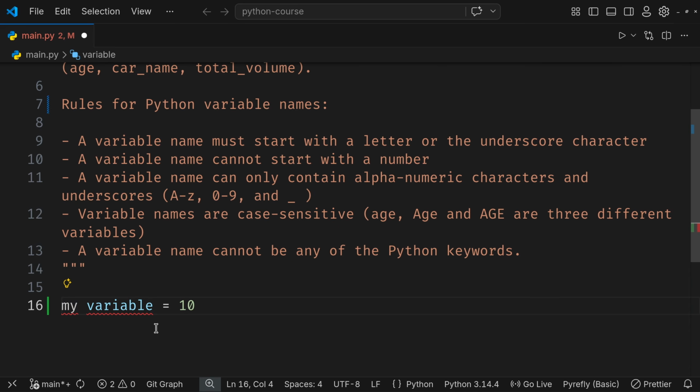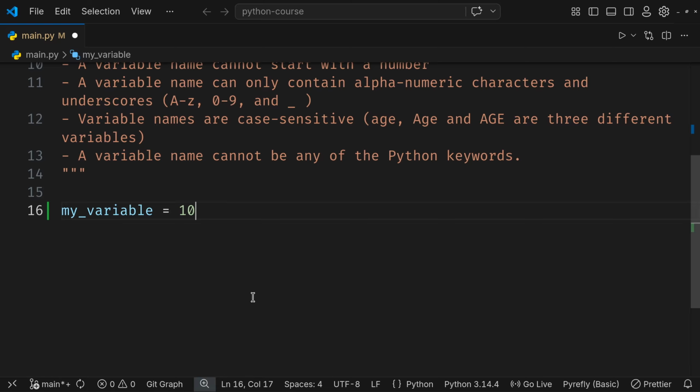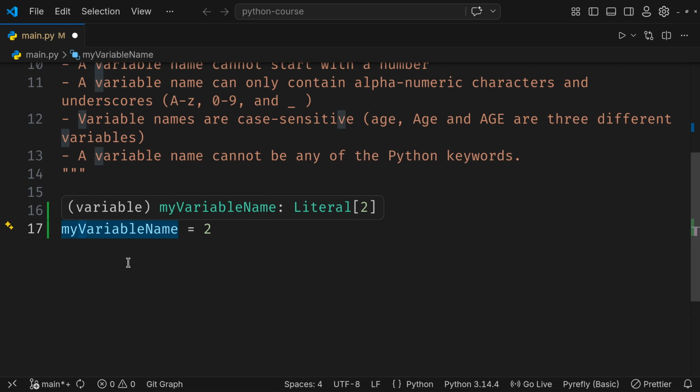In case you have long variable names, what you can do is separate the different words by an underscore. This naming convention is called snake case. I will show some of the other things as well. We can have camel case as well. So something like myVariableName equals something like 5 or 2. This is camel case. It starts with a small letter and each of the subsequent words is capitalized.